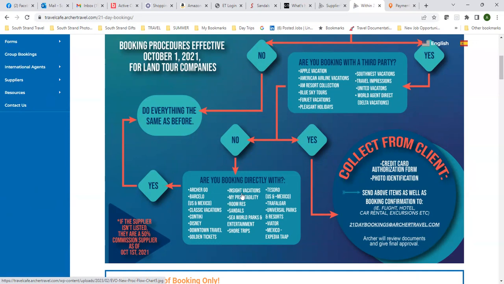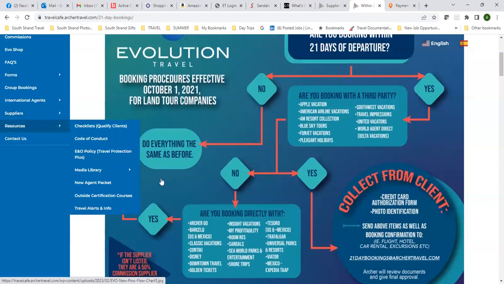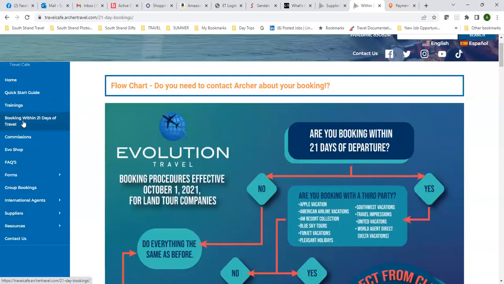If you were to book through any of these vendors, then you can book directly. Make sure that you have a credit card authorization to protect you in case it gets charged back, and a photo ID. So read through this. This is also on Travel Cafe under booking within 21 days of travel.